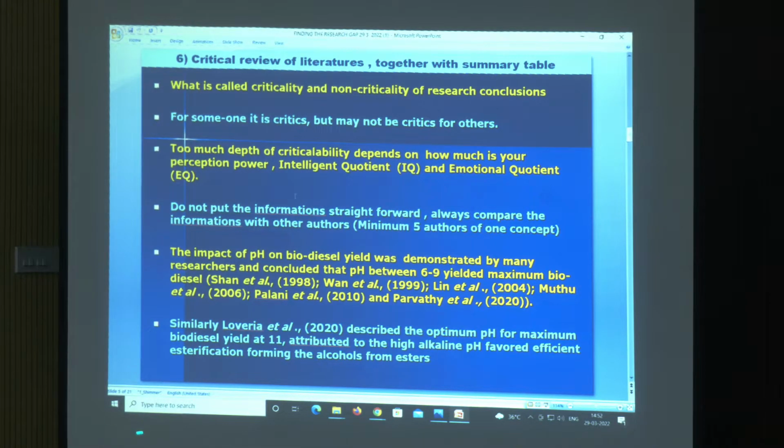So similarly, Lowery et al. described the optimum pH for maximum biodiesel yield at 11, attributed to the high alkaline pH favoring efficient esterification, forming the alcohols from the esters. So when you have a similar statement or a dissimilar statement, reasoning is more important. First is putting the data. Second is reasoning out why they got maximum, why they got minimum, what are the scientific facts and evidence supporting this, what are the supporting parameters making you get the maximum or minimum. Those you have to mention.